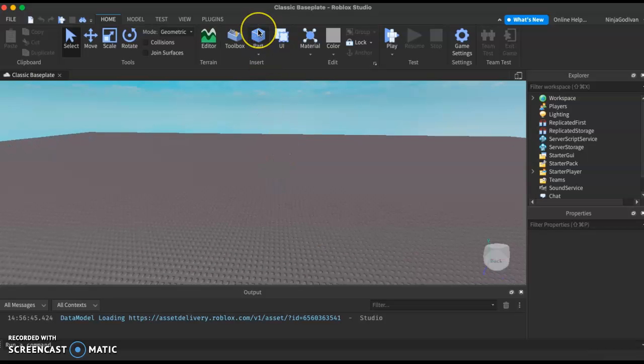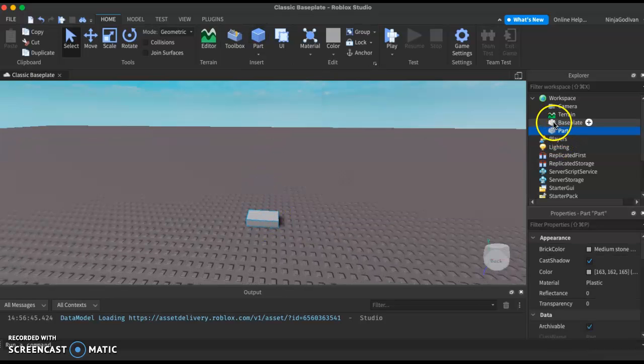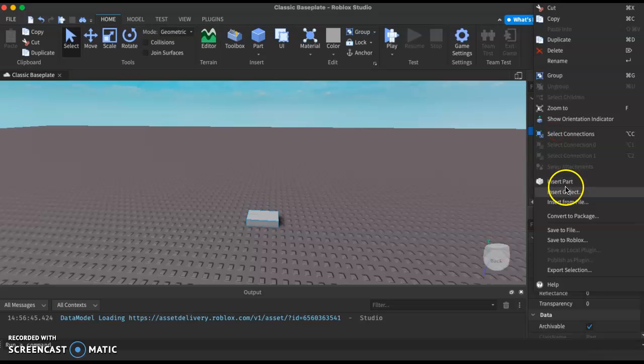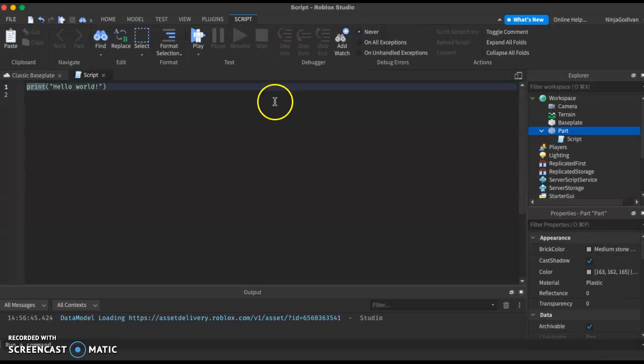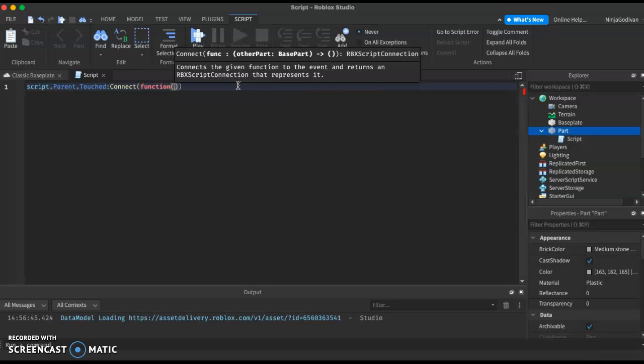Okay, so let's go ahead and start placing a part here. What I'm going to do is insert a script, remove this, and put script.parent, so it references the part, and then we're going to be using touched. Then we're going to connect it with a function, and then it says part, right?